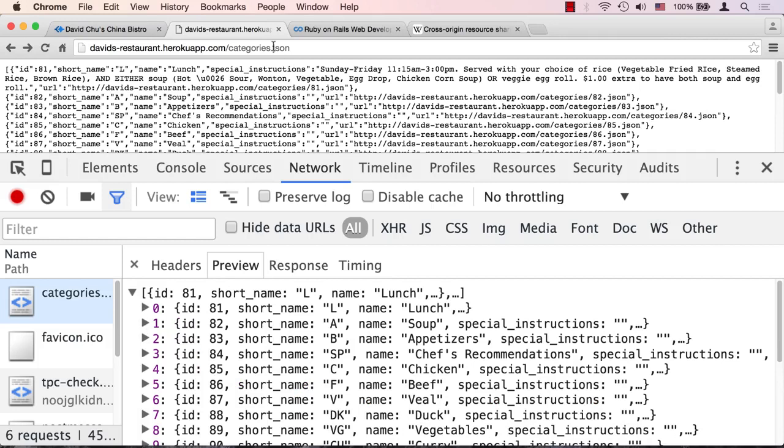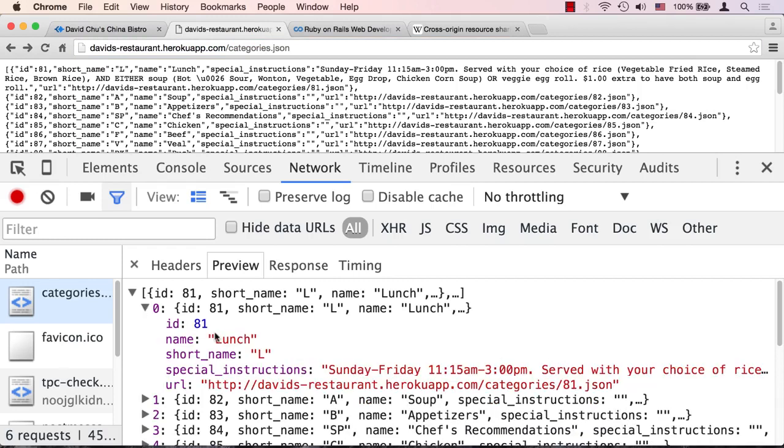You can see this categories.json is serving us JSON that is really an array of objects. Each object has an ID, a name, a short name, and special instructions for this particular category. Okay, so now that we know where to get the data and how we're going to get it, in part two of this lecture we're going to execute the AJAX code to pull this data, parse it properly, and generate the dynamic HTML in order to insert it as the main content of our page.